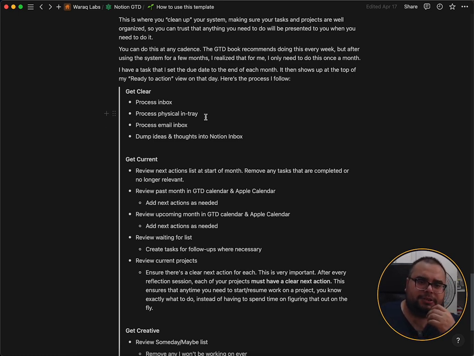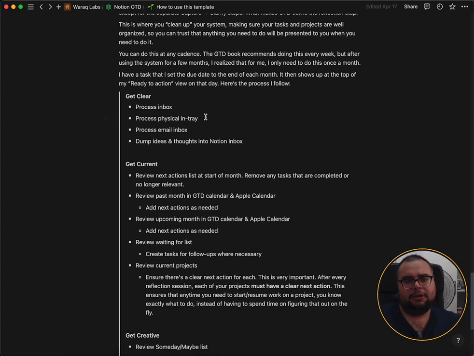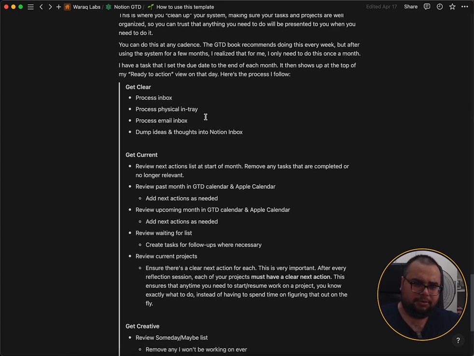Process physical entry. This is just something specific to me. Anytime that I get any bills or letters or something, I put them in a physical inbox, which I have sitting next to my home office. And once a month, I go through it. I either shed what I don't need, make copies of what I do need, and maybe respond to things that need responses. Process email inbox.